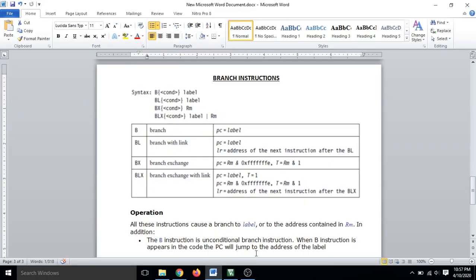Hello everyone. In this tutorial video I am explaining the branch instruction of the ARM processor. A branch instruction is nothing but something that breaks the normal sequential flow of instructions that the processor is executing. Some other architectures call it a jump instruction, but they are essentially the same thing. There are several variants of branch instructions in the ARM and the Thumb instruction set.